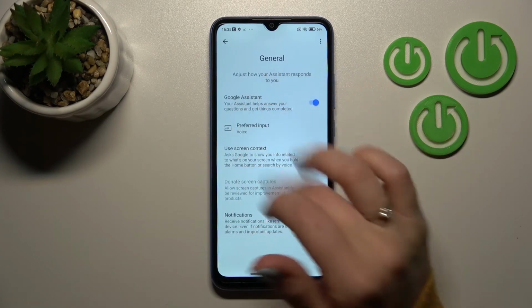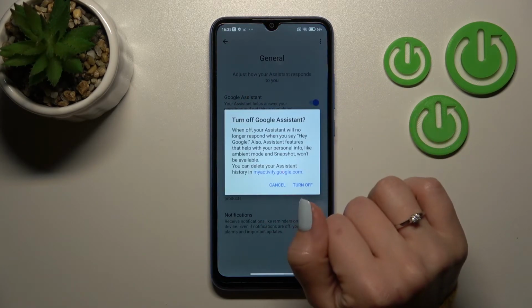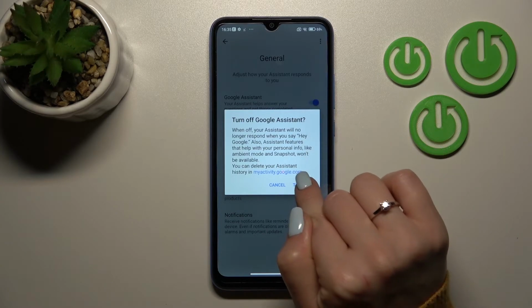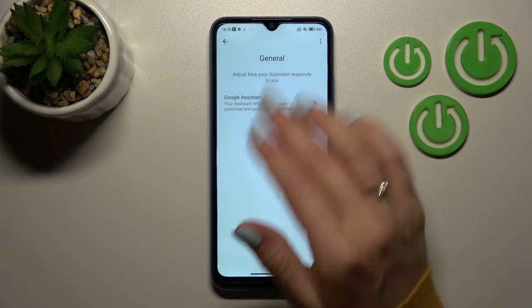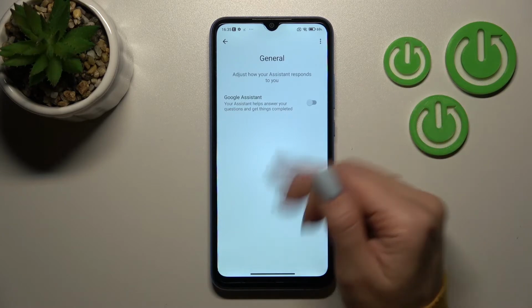After that you'll see here Google Assistant switcher, and just to turn off Google Assistant click once on the switcher, click to turn off, and that's it. Now Google Assistant successfully turned off.